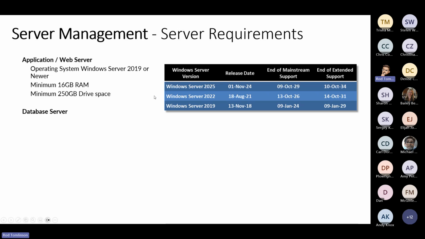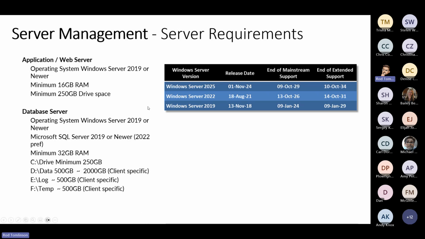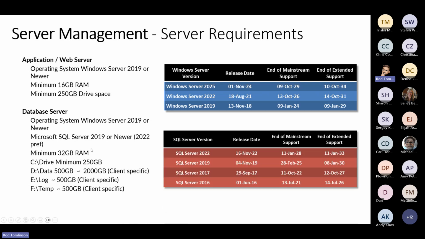I'm going to zip down to the database server now. This is another question, obviously, when people are upgrading their systems. So having an operating system, as we mentioned above, of 2019 or newer, and then Microsoft SQL 2019 or newer. 2022 is preferred at this time. And there are so many different potential configurations that people can use for their database server.